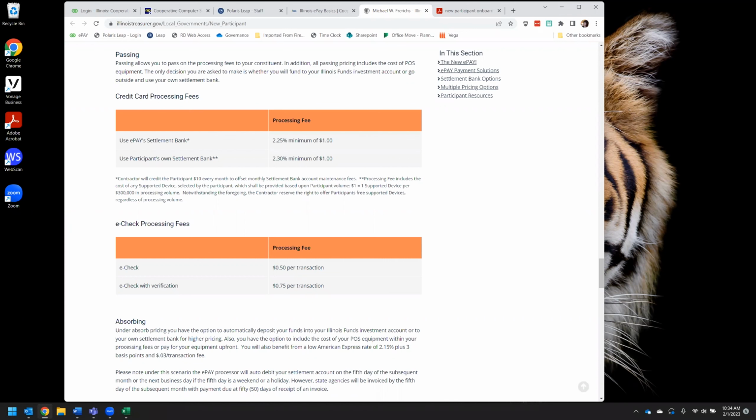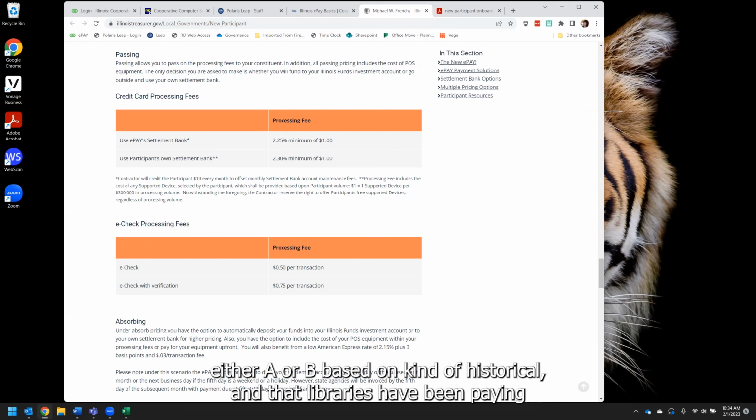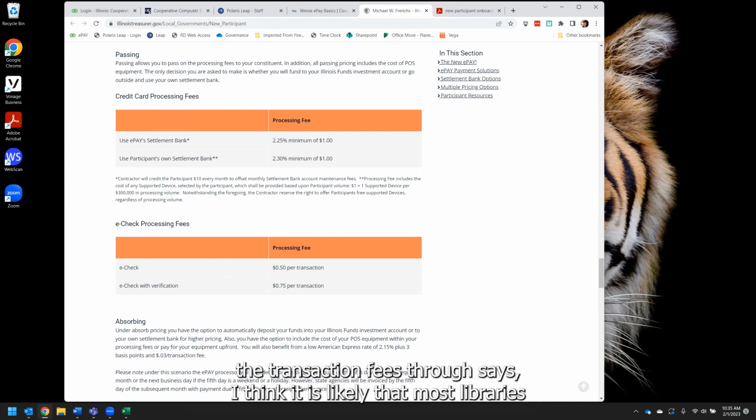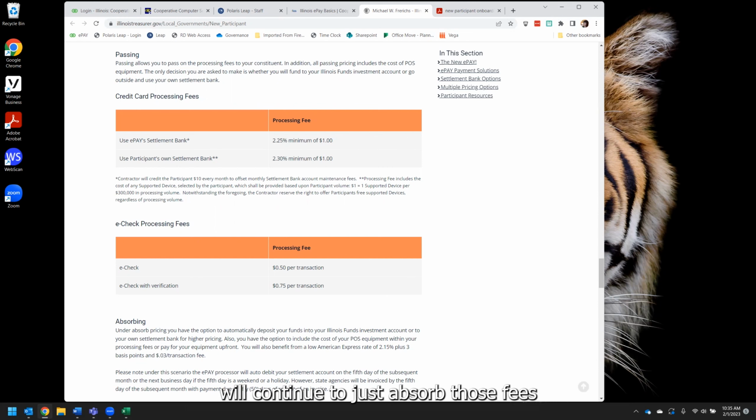Benjamin, I like where your head's at. Because the board just voted that libraries can choose their own system, I don't think they will say that all libraries have to do either A or B. Based on history, libraries have been paying the transaction fees through TSIS. I think it is likely that most libraries will continue to absorb those fees to offer that as a service to their patrons, if they choose to continue with online payments.